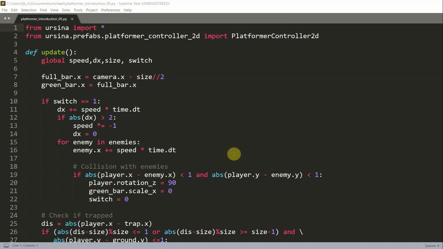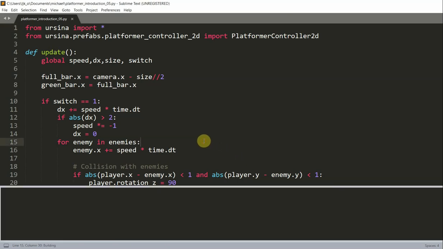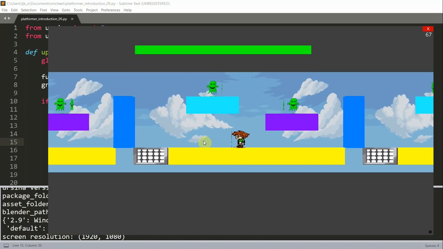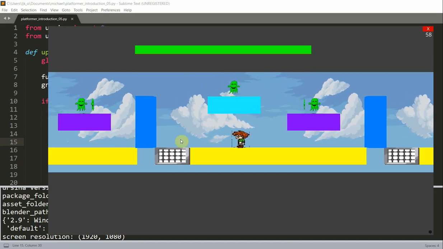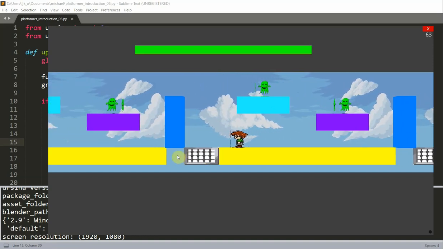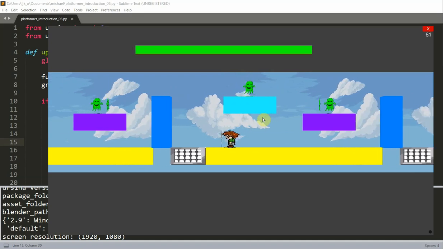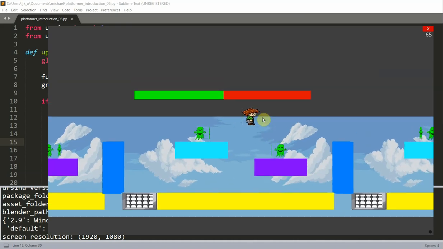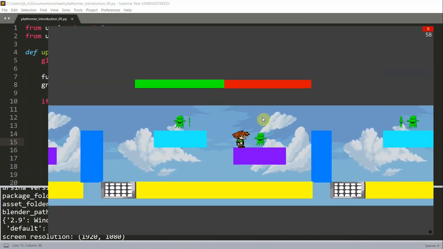So let's run the code first and see what we have so far. If I save and run this, I can move my player left and right. I have my enemies, and I also have my traps and a health bar at the top. When I step on the trap, my health bar decreases, and if I collide with an enemy, then I fall and I lose.